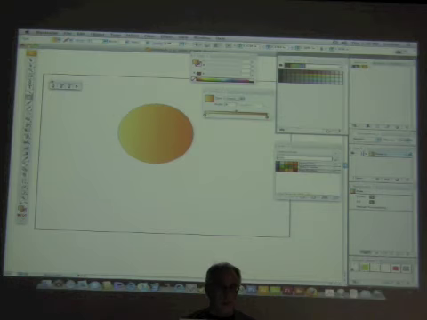To control the gradient, if it's linear, I use the gradient tool, which is over here to the left. If I want to change the direction of the gradient, I click and drag, and wherever I release the mouse is where the gradient will end, and that little line that appears determines the direction of the gradient. On the other hand, if I switch back to a radial gradient, by default it starts from the center of the object and radiates outward.